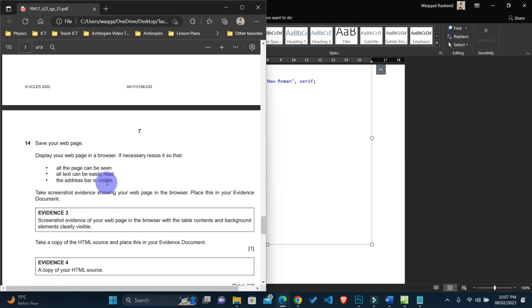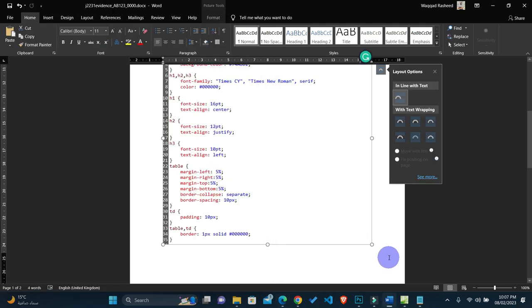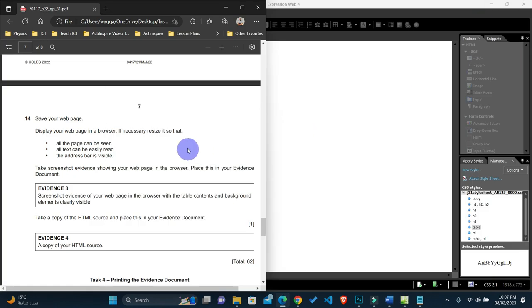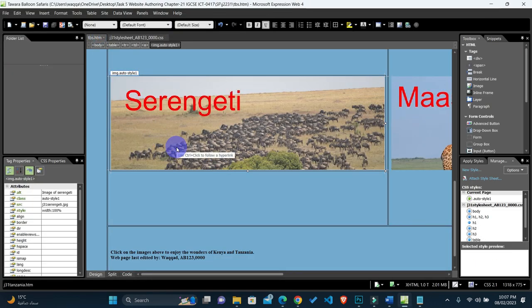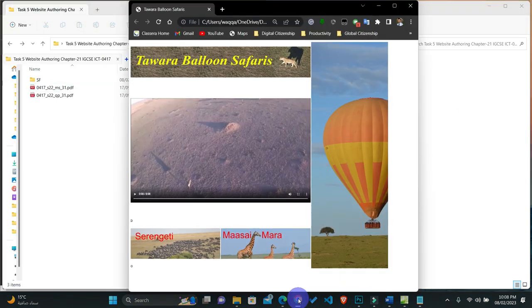And then save your web page. We already have saved that. Display your web page in the browser. If necessary, resize it so that all of the page can be seen, all text can be easily read, and the address bar is visible. Take screenshot evidence showing your web page in the browser. Place this in your evidence document. So this is going to be your evidence 3. First of all, we have to save this. I have already saved it. Let us see what we got as a result.